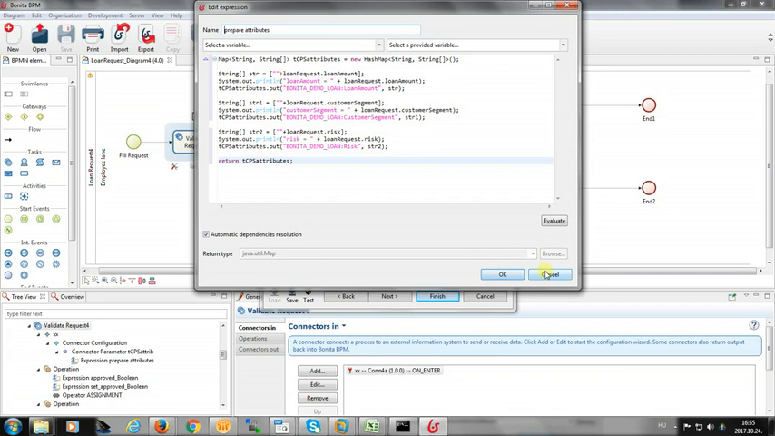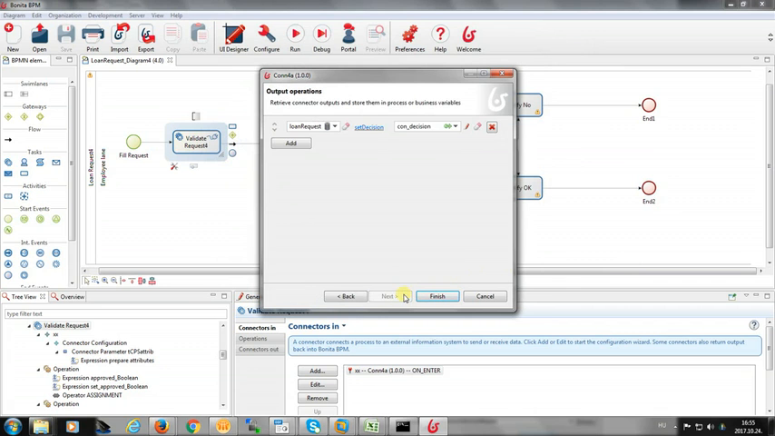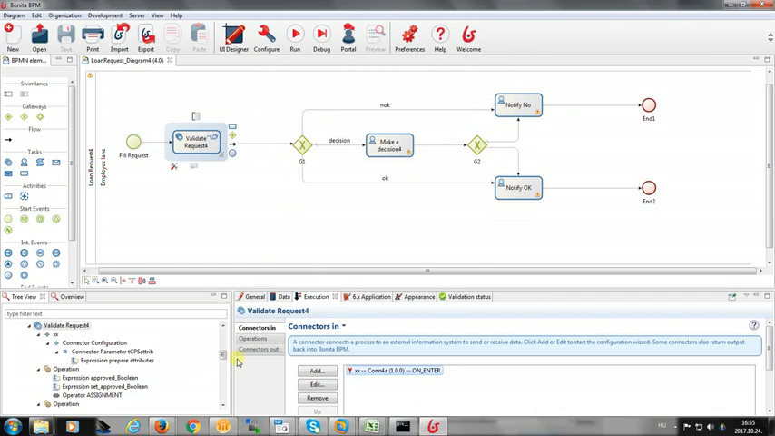Now let's have a look at the output operations. In the output operations, the connector output con_decision will be saved in the loan request BDM object using the method that is provided by Bonita automatically, the set decision. This is the whole picture, and I think it's really very simple. Okay, let's try two more scenarios.